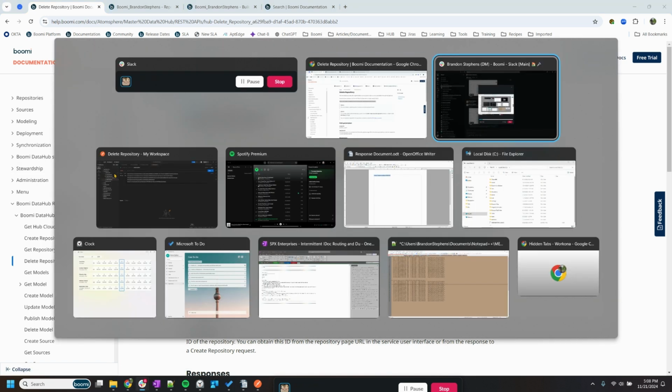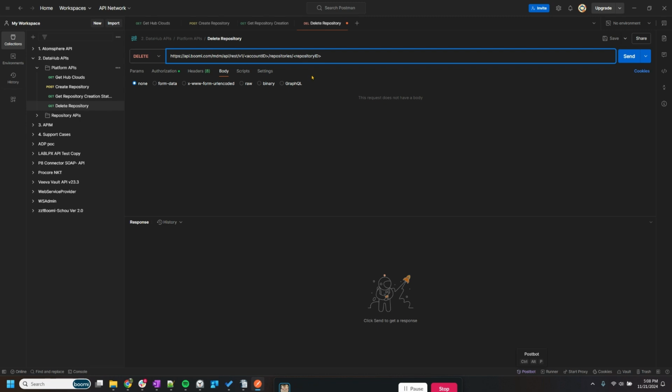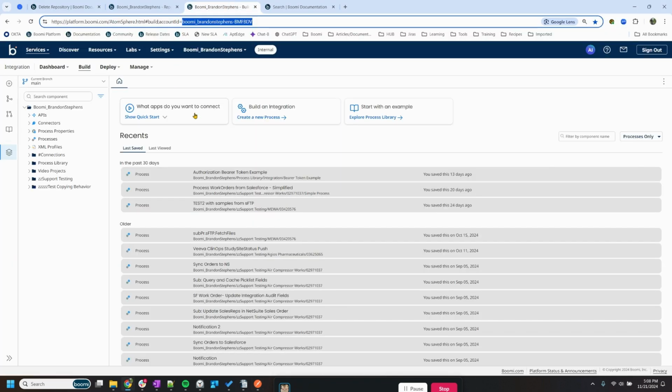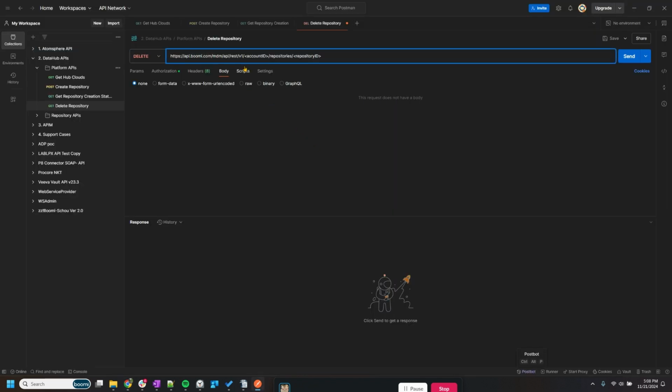I'm going to put it into Postman. And you see here, there's a couple of variables we need to replace. Account ID can be easily gotten from your platform page. In the URL here, you should be able to see accountId equals. So we'll take mine, replace that account ID right here.